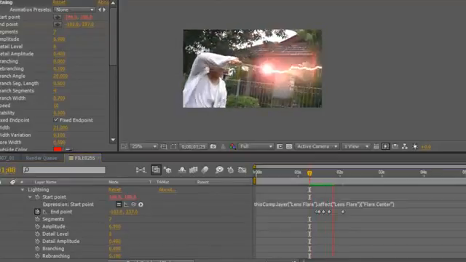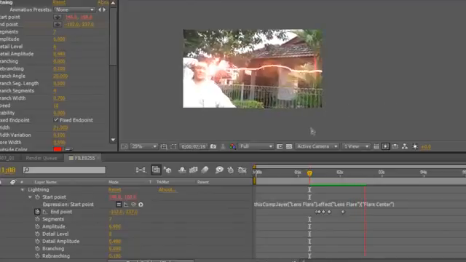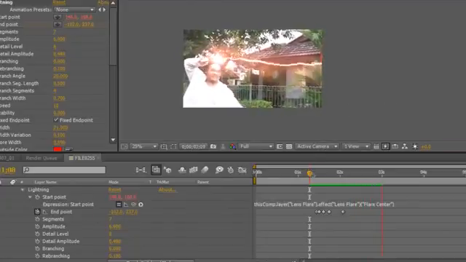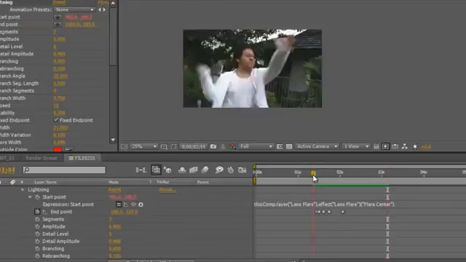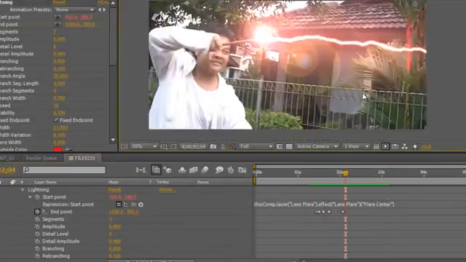I can't explain it in English because my English is very bad. So that's basically about it. That's what you're gonna want to do to create a cool Harry Potter lightning effect.